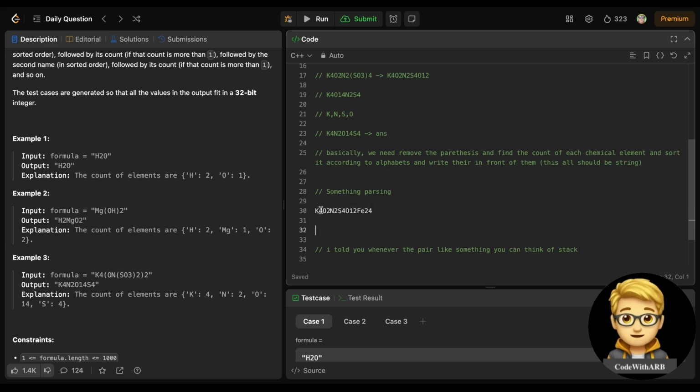But we need to separate it according to the unique elements, which will be k, o and s. This will be s4, s, o and fe. So o is common, so o is present two times and o is present 12 times. So basically you can write it like this. This will be 14, right? This is something like that, and all the other elements are unique, right? So you need to sort it on the basis of alphabetical order, and just write in front of them the number of times it is present. So you will do that, right?